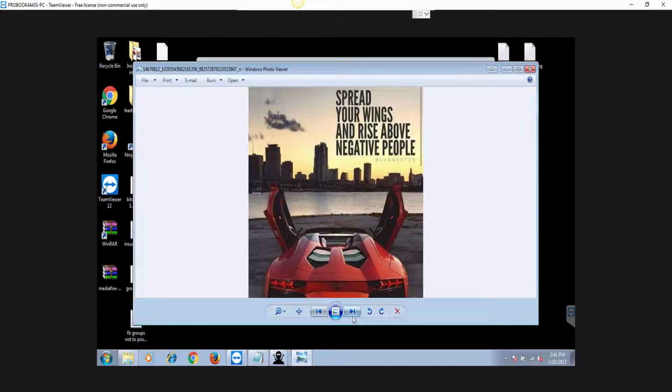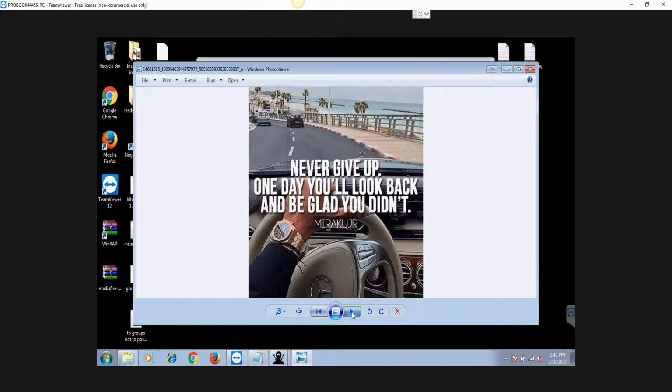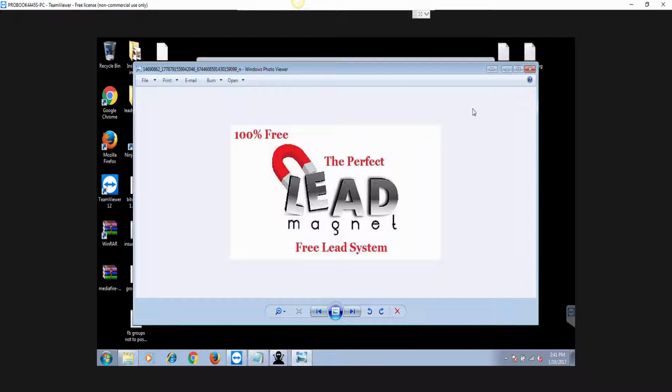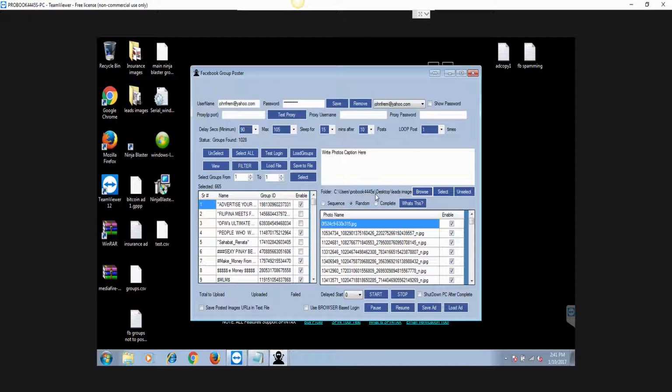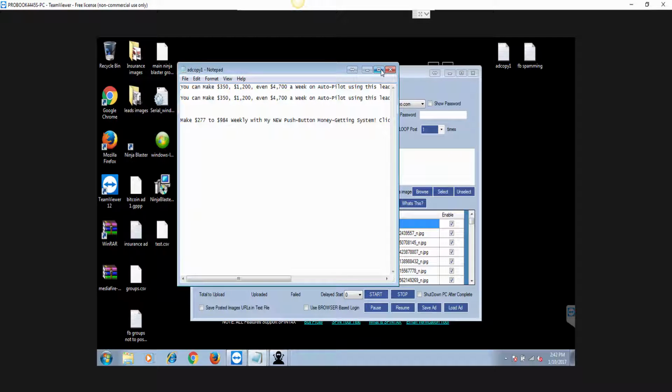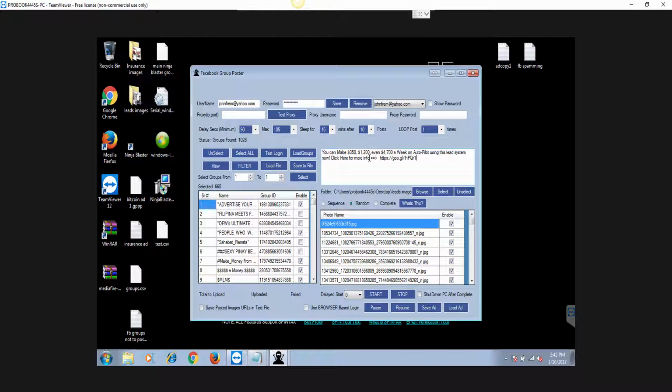So here you can see, as I said, I'm just using many different types of images, and these will be posted into Facebook by Ninja Poster or Ninja Blaster. Okay, so what I just did is I've selected the folder where all of those images exist. Okay, and then now I want to set up an ad copy here. So I have some ad copy that's already typed up here, and I'm going to copy that, and I'm going to paste.